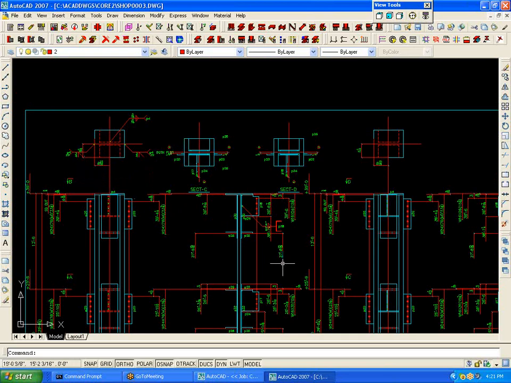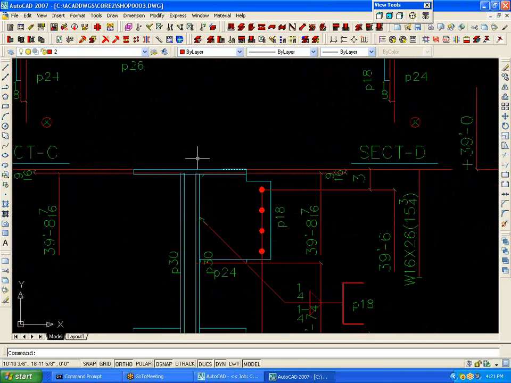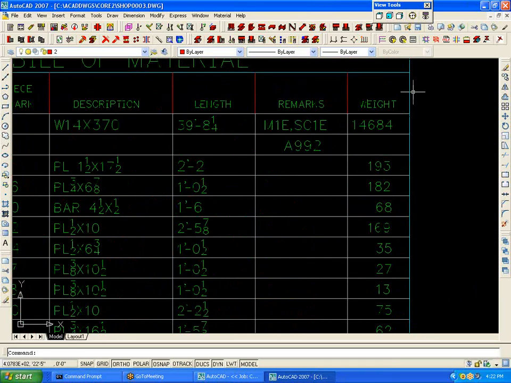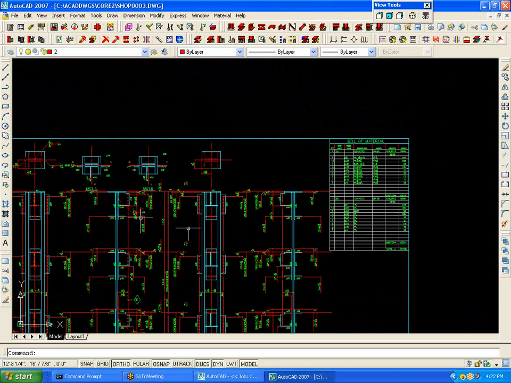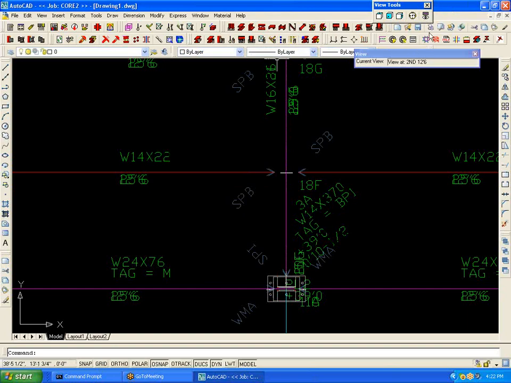All the sections are cut, the flip-up views are shown. Notice how the system is smart enough not to extend the doubler plate through the cap plate. It stopped it and welded it underneath. Bill of materials automatically filled out. Weights are extended and the title blocks filled out. Let's go to the second floor.